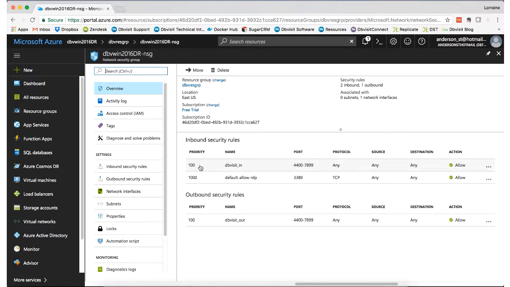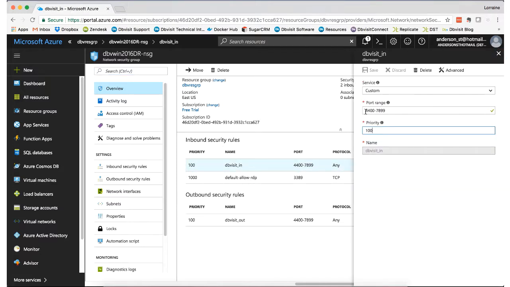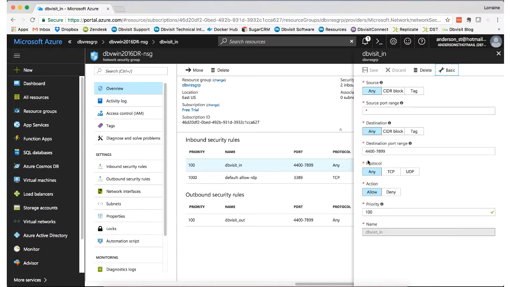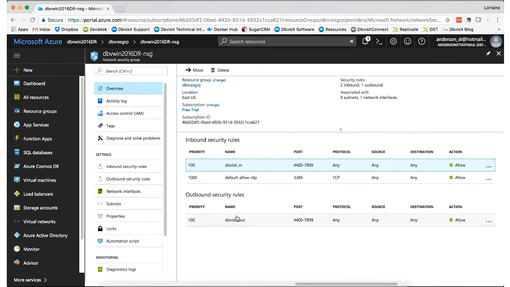My inbound security rule I've called Dbvisit in. As you can see, I've created it any protocol allowing a source port range of star, and I have the same configuration for Dbvisit out. As this is for demonstration purposes, it's quite an open configuration. However, it's purely for demo purposes. So I created the inbound security rules and the outbound security rules on my DR server.